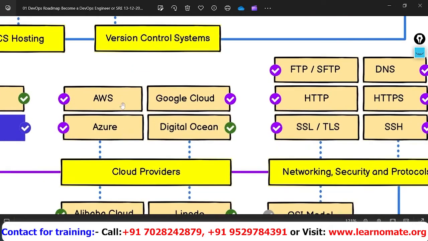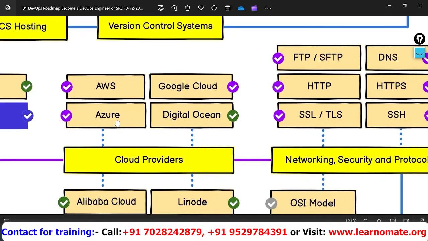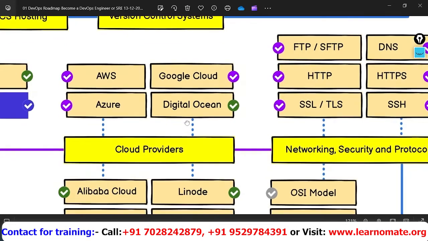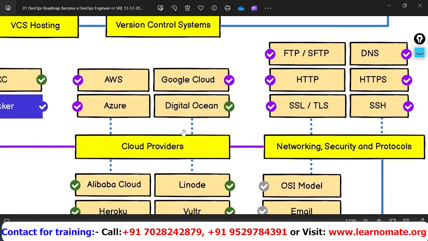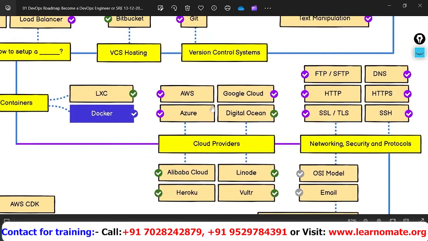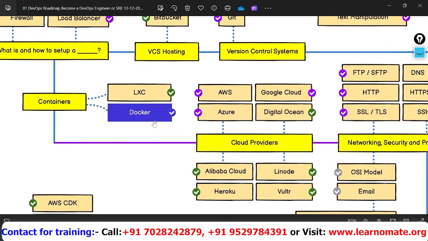Public cloud platforms which are available in case of DevOps, that is AWS, Amazon Web Services. Then Azure, which is from Microsoft, Google Cloud Platform, that is GCP, and DigitalOcean, which is also famous but least used as compared to the others. In terms of containers, you can have Docker or Linux container system, that is LXC.